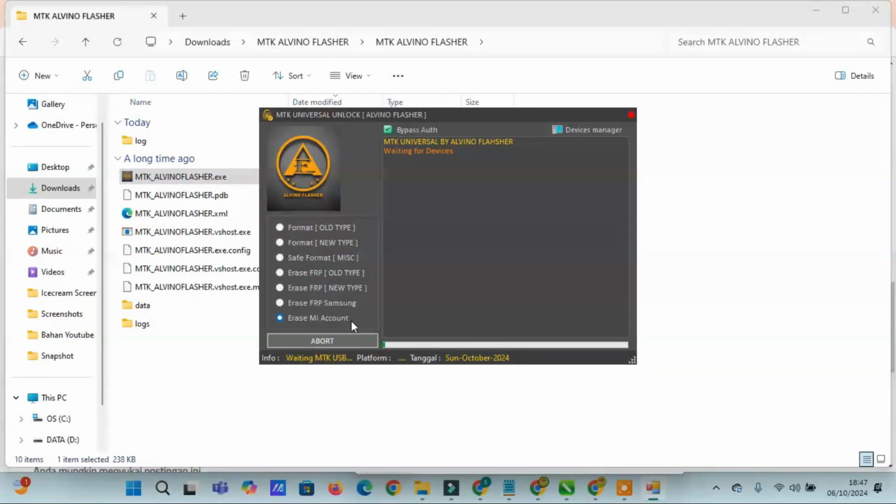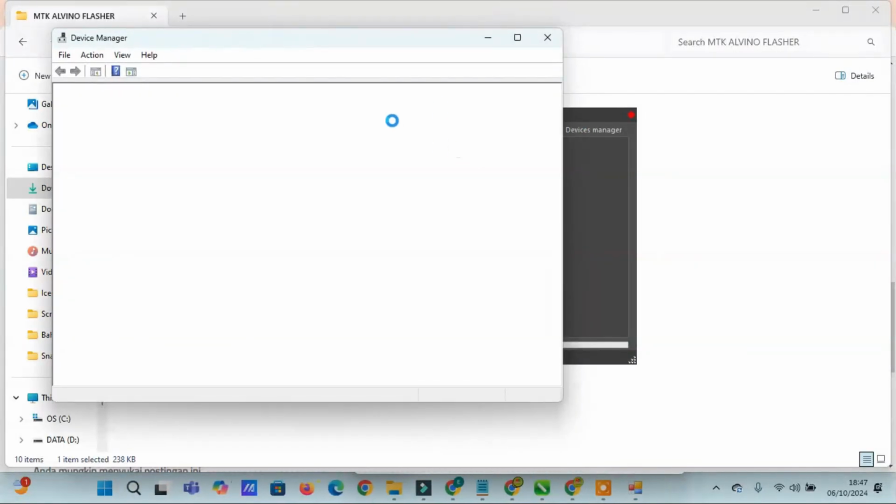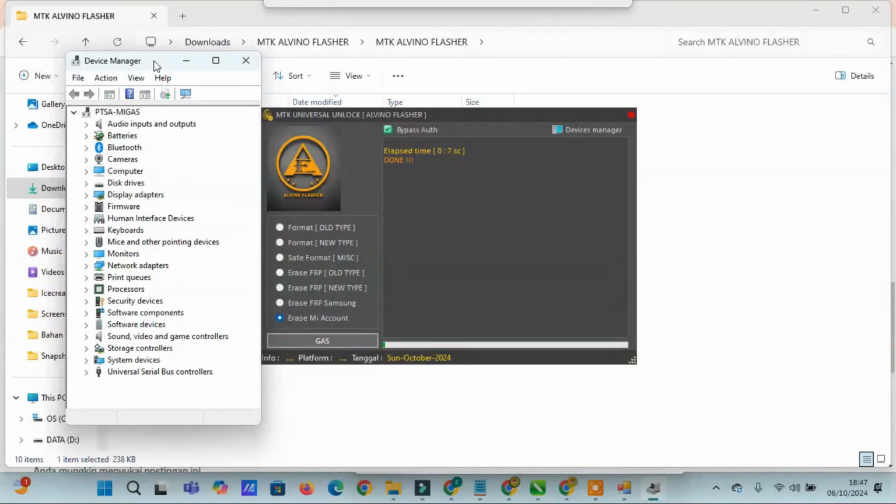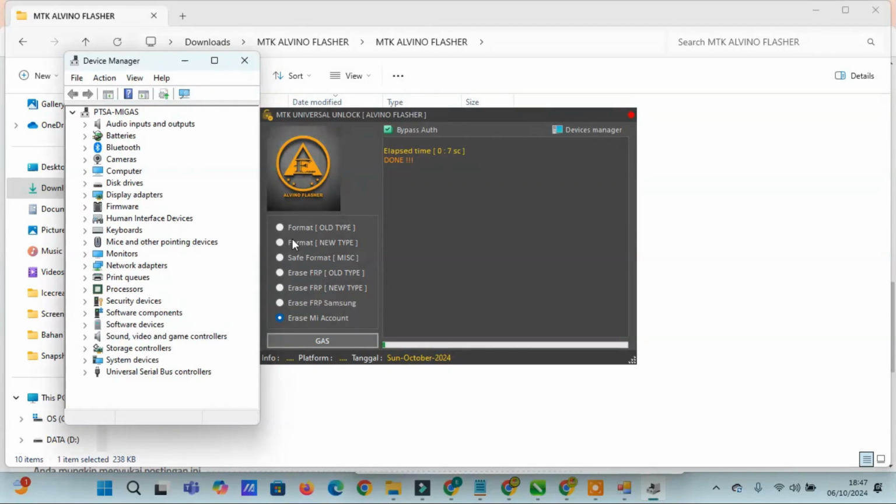How to use it? It's very easy. First, download the zip file from the provided link. Extract the files to drive C, and make sure the antivirus is disabled before starting the installation process. Don't worry about the installation, as this tool is portable. You just need to run the file mtk_alvinoflasher.exe. After that, you can directly connect your phone and perform the desired function. If the drivers are not installed, install them first. However, if they are already installed, you can skip this step.